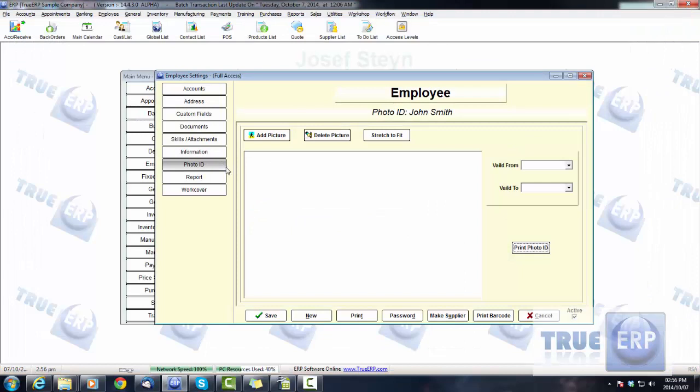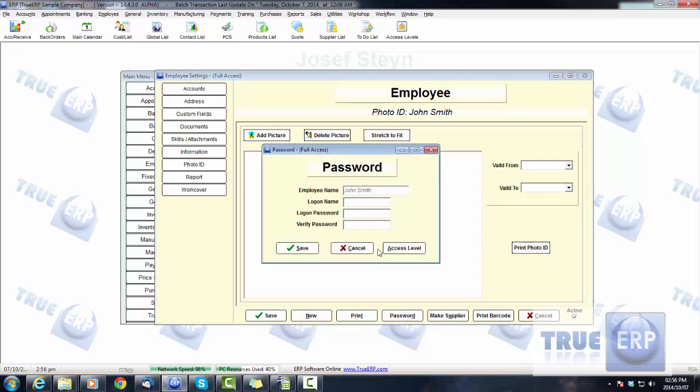What we'll do now with the employee is set up a password and login details so that they can start using the system. So literally what we do there is we just click on password here, and we can set up a login name for this Mr. John Smith. So just go ahead and put in the login name, whichever name you choose. I'll just say John, and we'll give John a password.